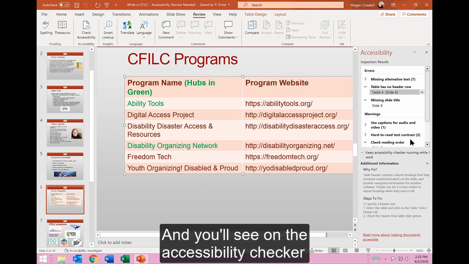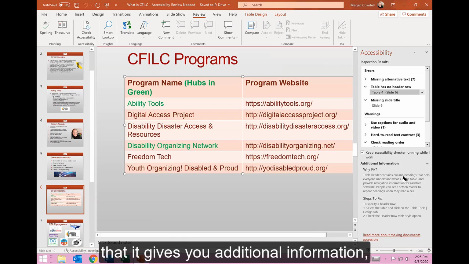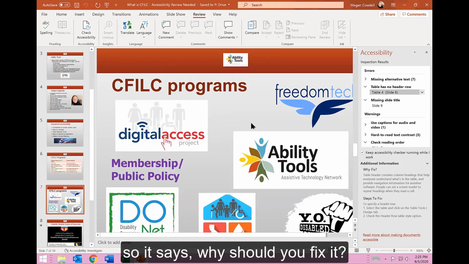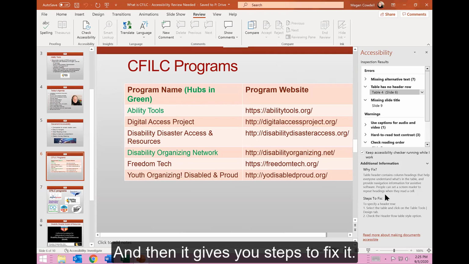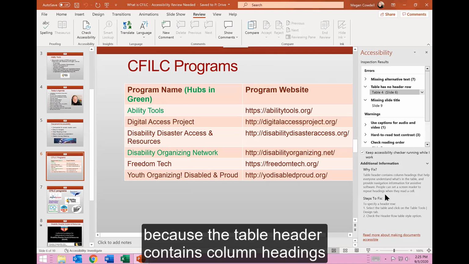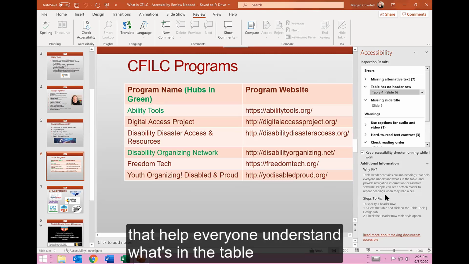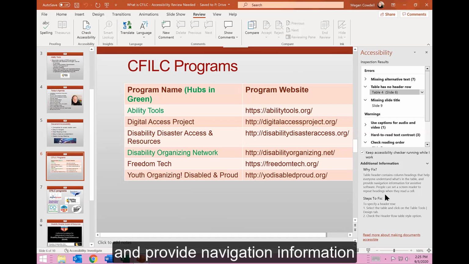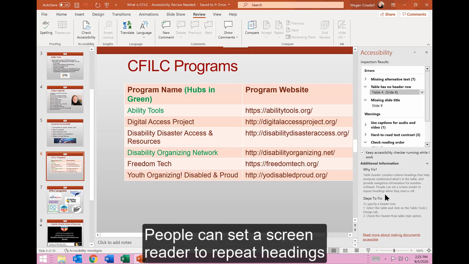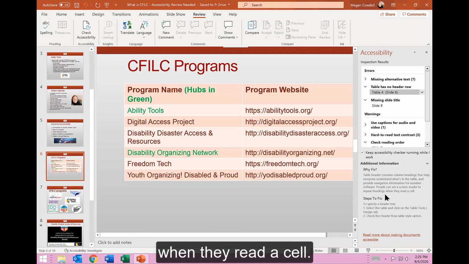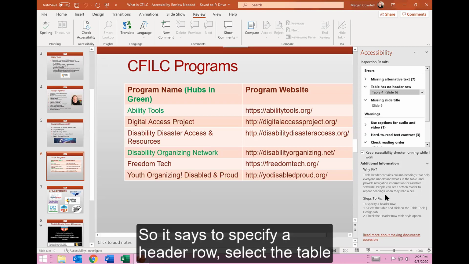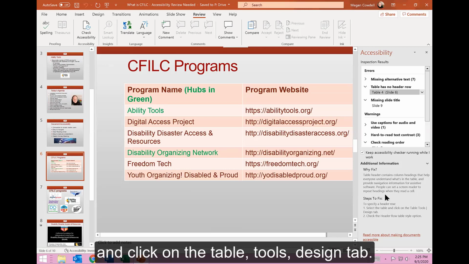And you'll see on the accessibility checker that it gives you additional information. So it says, why should you fix it? And then it gives you steps to fix it. So for this table, it's saying it's an error because the table header contains column headings that help everyone understand what's in the table and provide navigation information for assistive technology software. People can set a screen reader to repeat headings when they read a cell. And then it gives us steps to fix. So it says to specify a header row, select the table and click on the Table Tools Design tab. Check the header row style option.